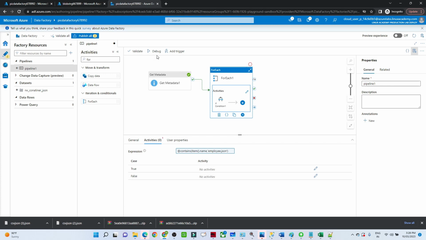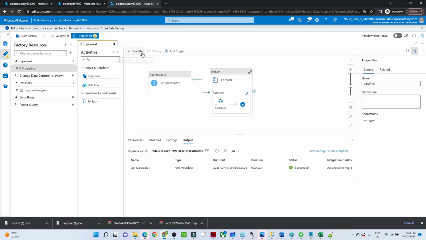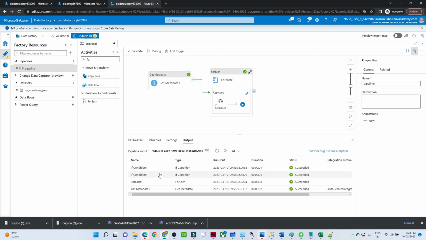Now let's debug whether it is success or not, then only we will move further and add more activities like the copy activity. So I click on the debug option now. Let's see whether it is success or not. Once it is true, we will perform a copy activity and store into an employee container, otherwise we will store into a department container. That is the logic we are applying.